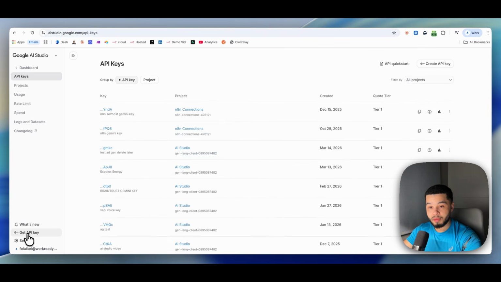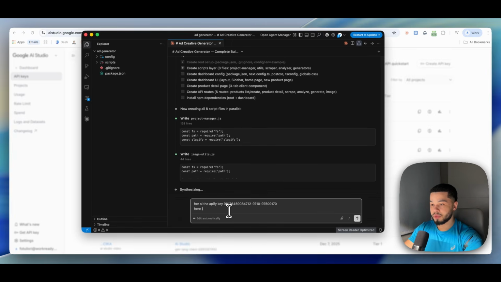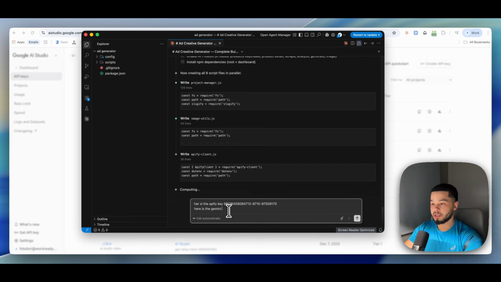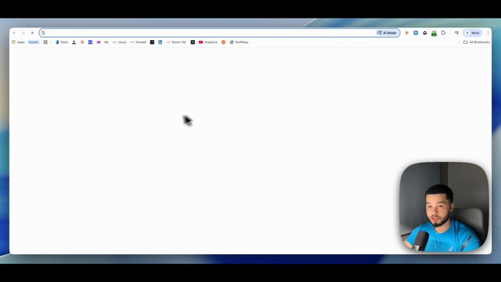So we're going to press get API key down here in the bottom left. We're going to come up here and press create new API key, give it a name, press create key, and copy the key that it gives you. When it gives you that key, let's bring it back over here. Here is the Gemini key, and the last one we need is Claude, and we're basically done the entire system. Just as easy as that.